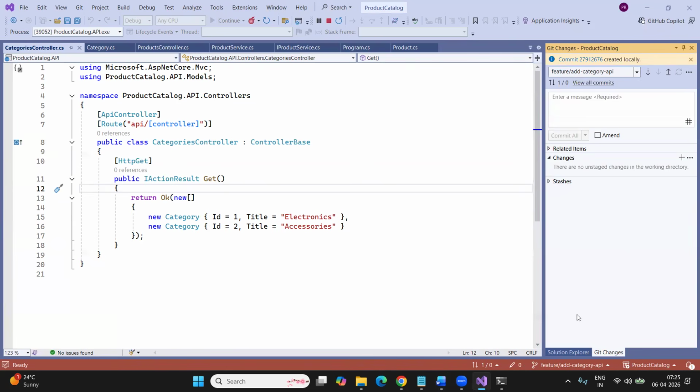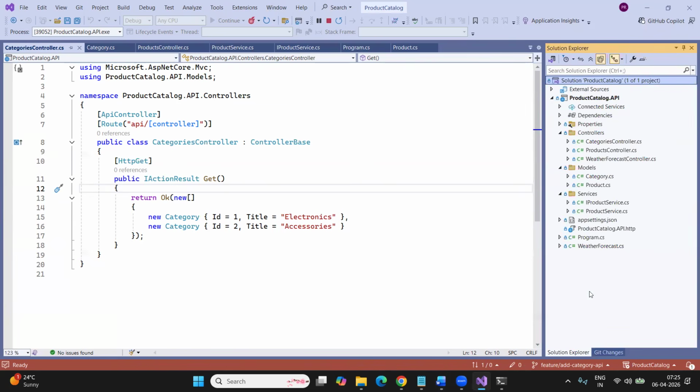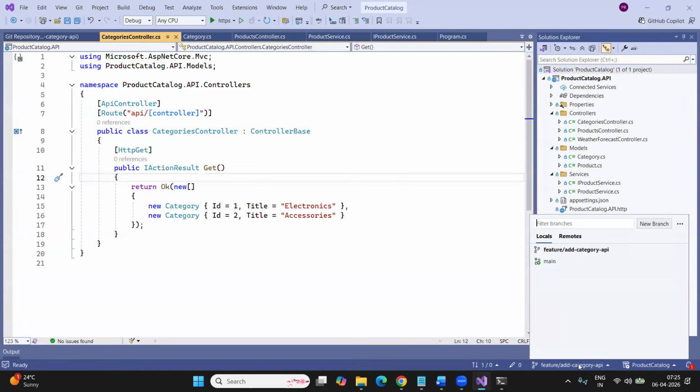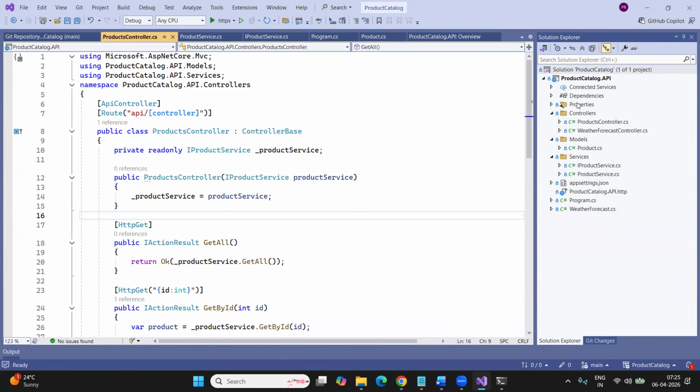So once I have done this, now what is happening? This is added. So these two files, the category and the category controller, are available in which branch? Feature branch. Is this available in the main branch? No. Now I'm just moving from this branch to the main branch. Once I come back to the main branch, are these two files available? No. But if I move to the feature branch, these two files are available. Why? Because we have created these two files within the feature branch. So automatically it will not move the information from one branch to another branch.